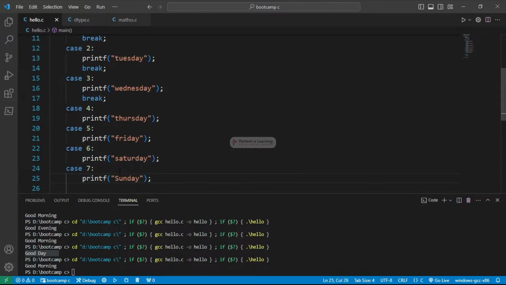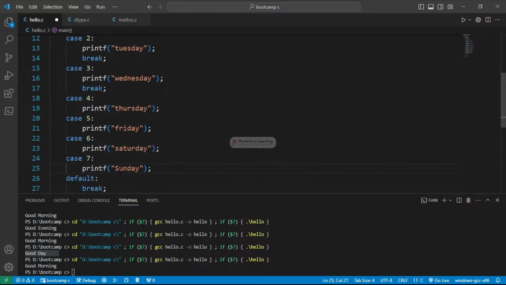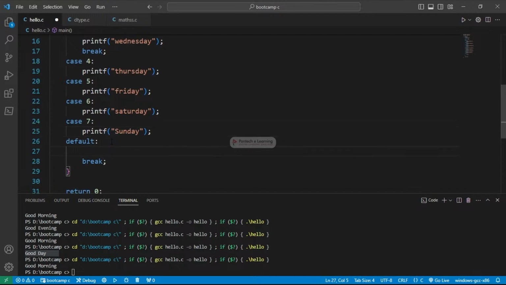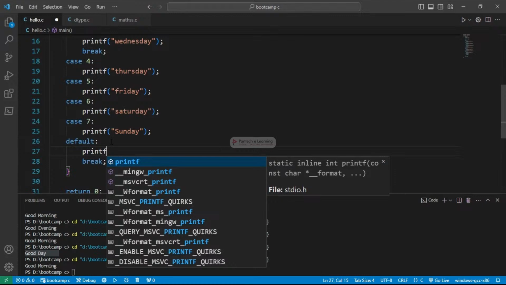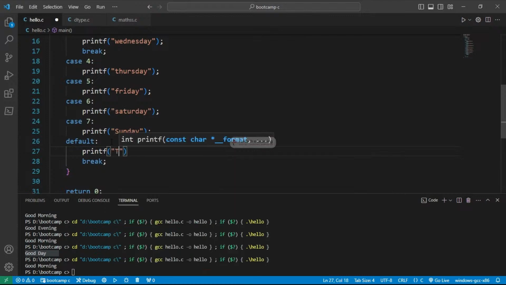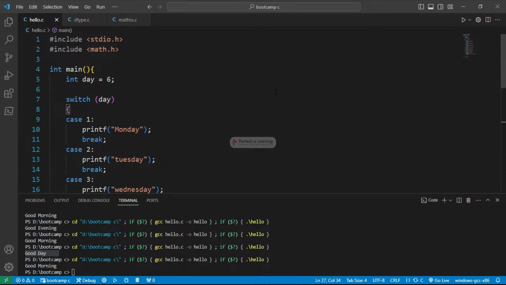Okay, and then finally we have a default. I could add anything if I want. It seems like we need to add a break here also, fine. So printf, since it's at the last, you don't necessarily need to add break, it's optional, but let's go properly with break. It's a fine day, just to tell the user. So yeah, we'll try to run this. Saturday, Sunday, it's a fine day.